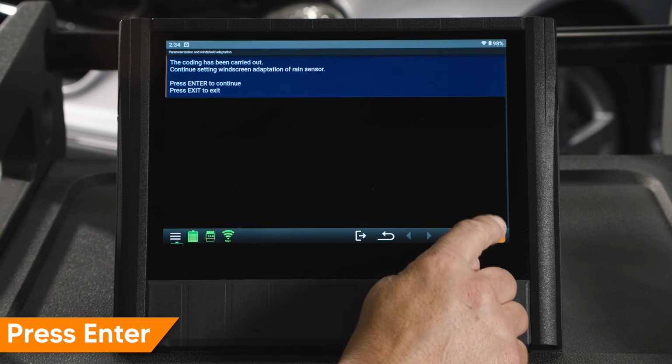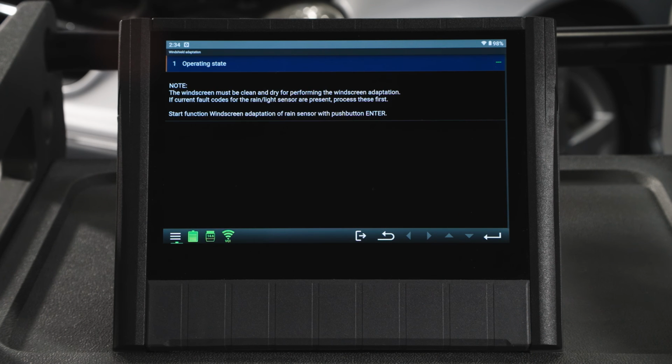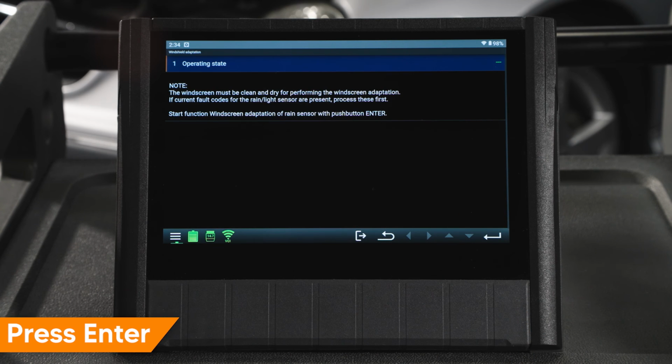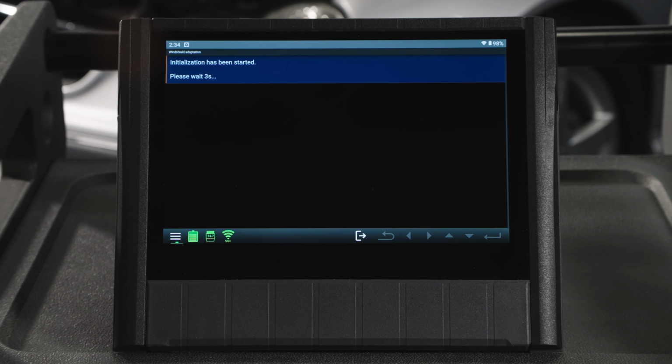Press Enter to continue. Read and understand message. Press Enter to continue. Wait for adaptation. Once complete, you'll receive a confirmation if successful.